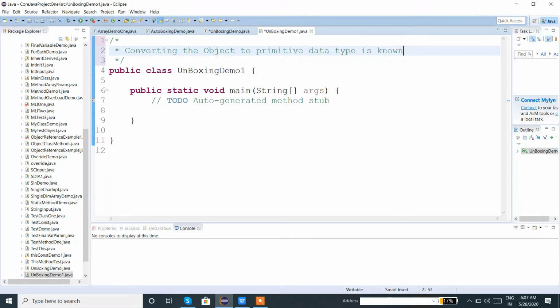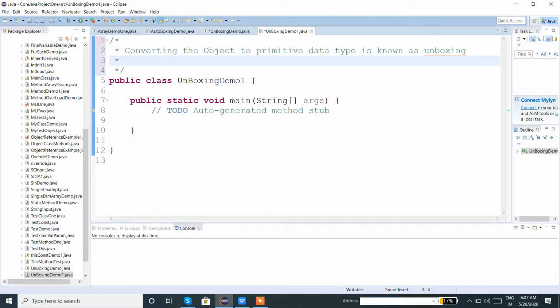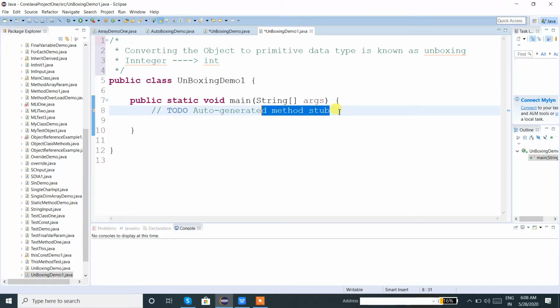This is known as unboxing. So now we will see one code where the object of the class Integer will get converted to its primitive data type, that is int. Let me delete the unwanted code over here. So I deleted. Now let us create an object for Integer. Let's say it is it.